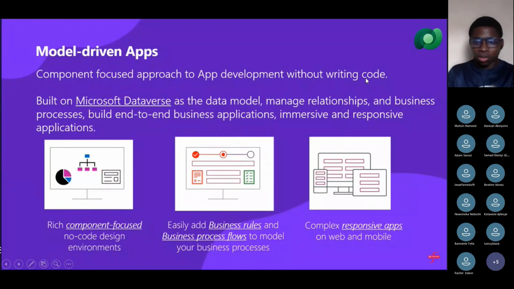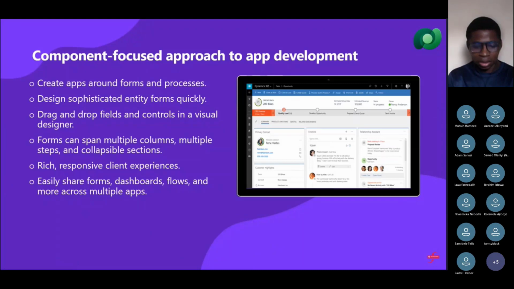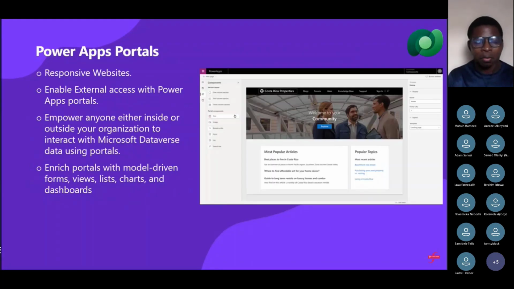And this is how your model driven app looks. That's why I added this slide here. Like I said, I'll still share it. You can go into it in detail. I also want to run through this so that we can have more time for our demo. So like I said, Power Apps Portal is basically a responsive website for you to interact with people outside the organization, so that they can send information, receive information, and also monitor how that information goes in and out of the organization. So that's why you have Power Apps Portal.